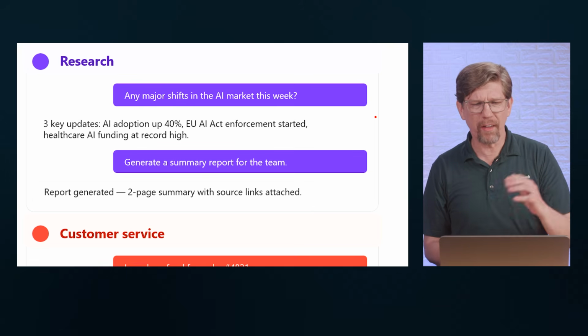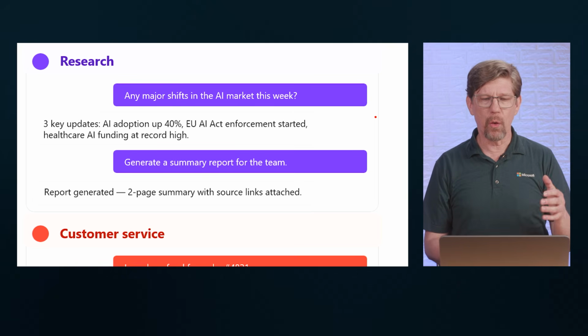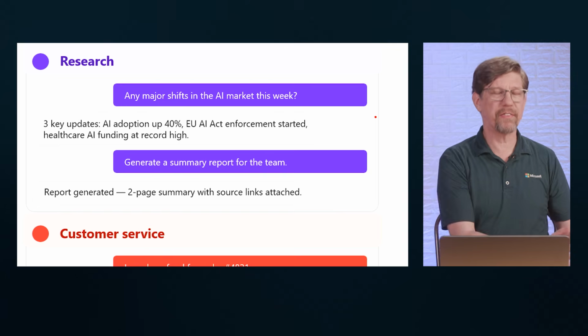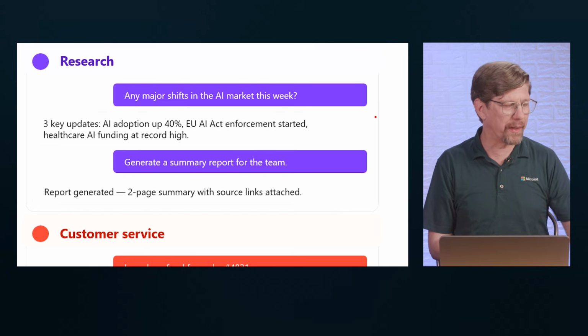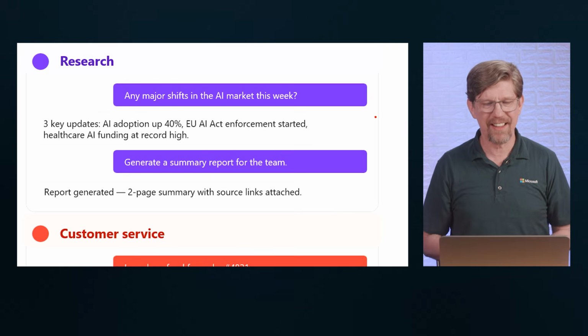Right. So are there any major shifts in there? Or generate a summary. Summaries are phenomenal, right? Generate a summary of these 2 pages of activity. What do we need to know? How can we synthesize that very quickly?